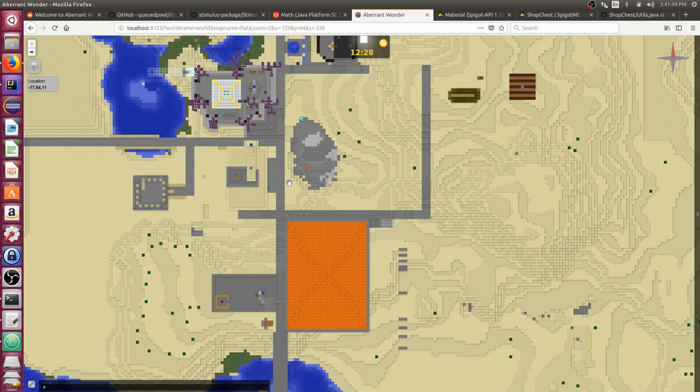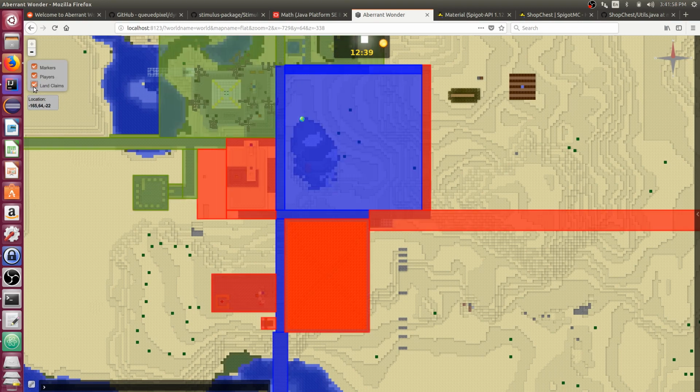Land claims are these kind of red, green, blue things that show all the different GriefPrevention land claims. And I've worked with this Dynamic Map API. I know how to create additional markers, rectangular or actually arbitrary shaped markers on the map. And so my thought was to add in additional rectangles for shops.